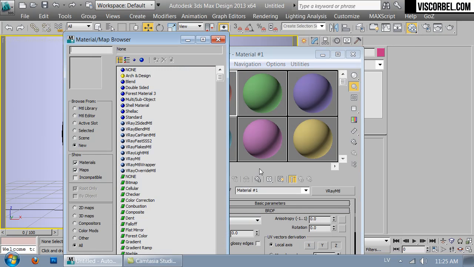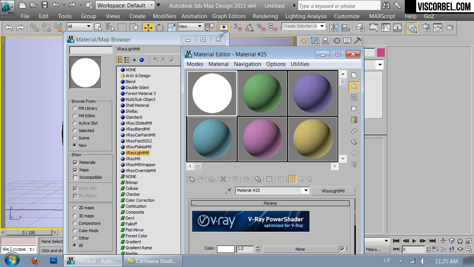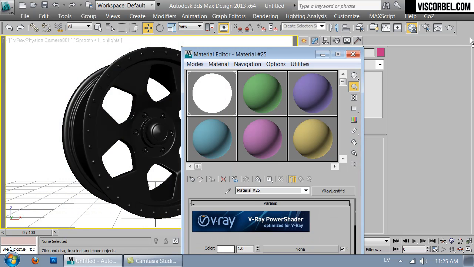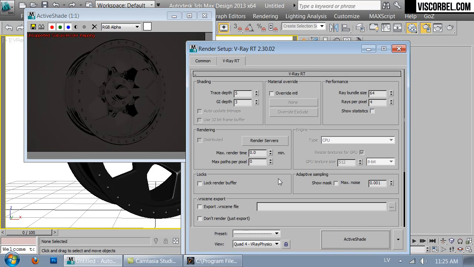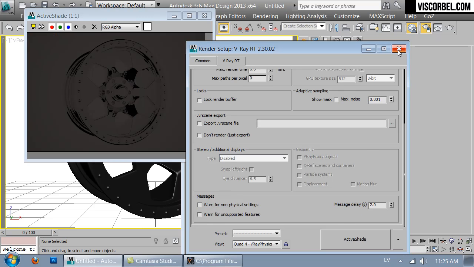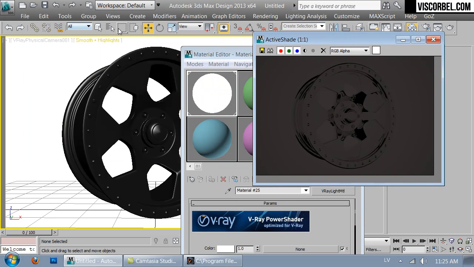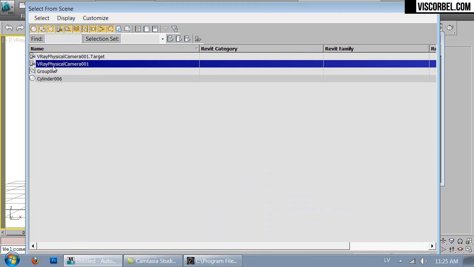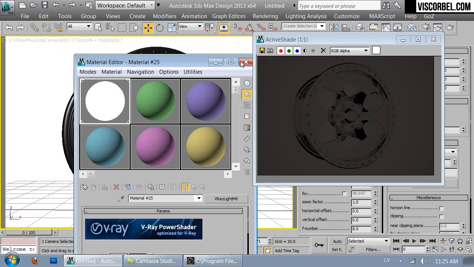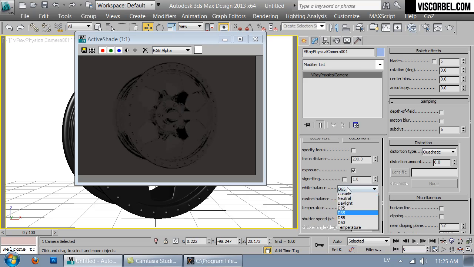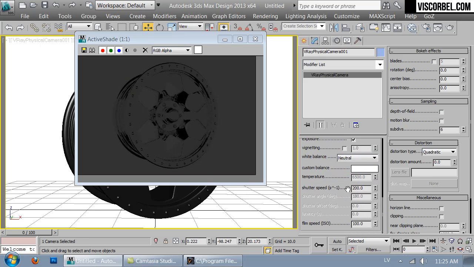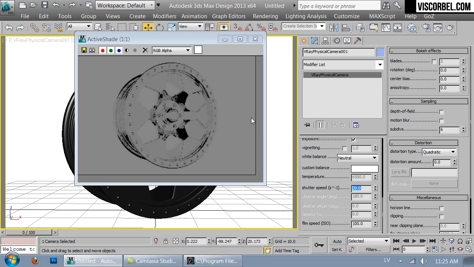And let's assign V-Ray light material to the cylinder. Just drag and drop. Turn on the active shade and see how it looks. Right, looks like we need to adjust our camera settings first. Okay, and turn off the vignetting, change the light balance to neutral and reduce the shutter speed to 20. Right, so it looks very boring at the moment.